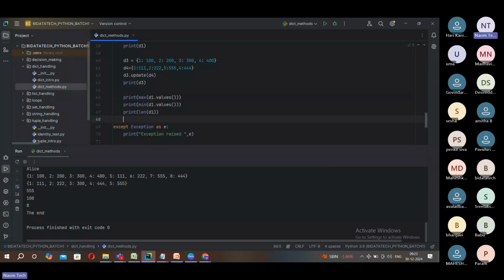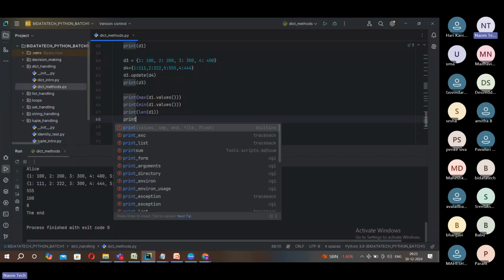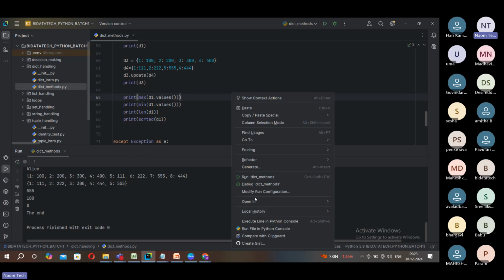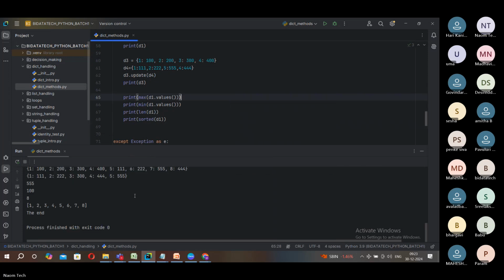So what do you do right now? Let's apply sorting first. Print of sorted of what? Sorted of D1. Already this dictionary is sorted according to keys. Right click, run this now. Now you can see here, we get almost similar output. You can see we got all keys sorted.